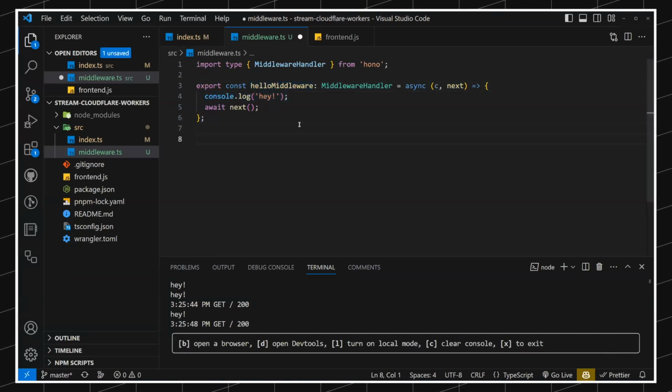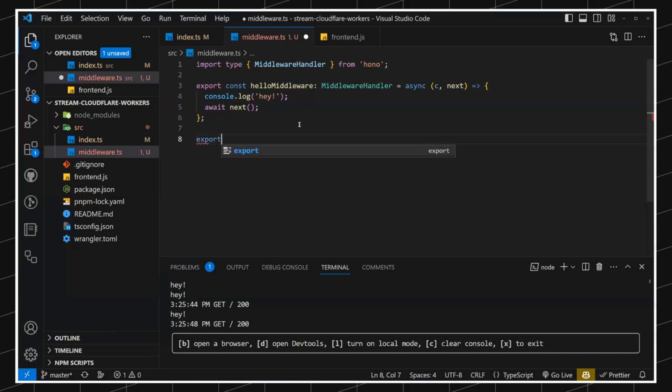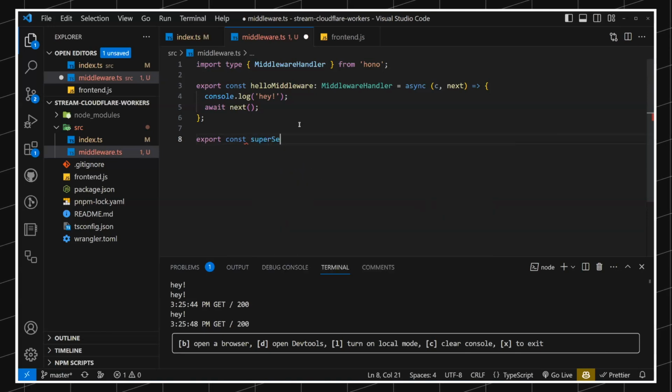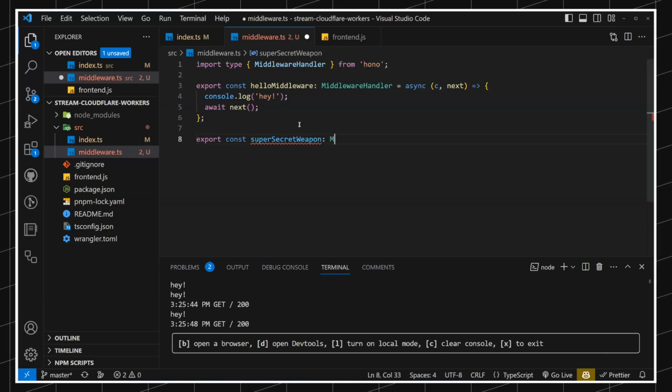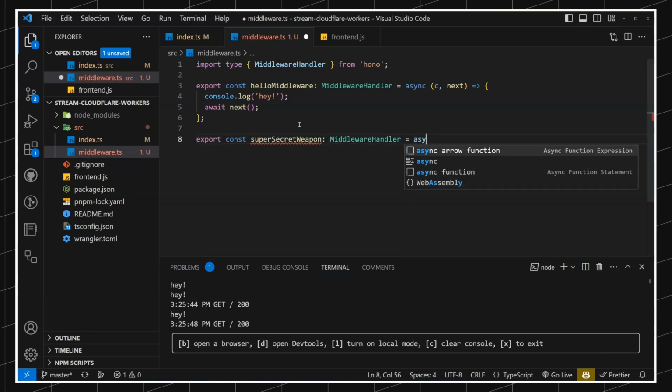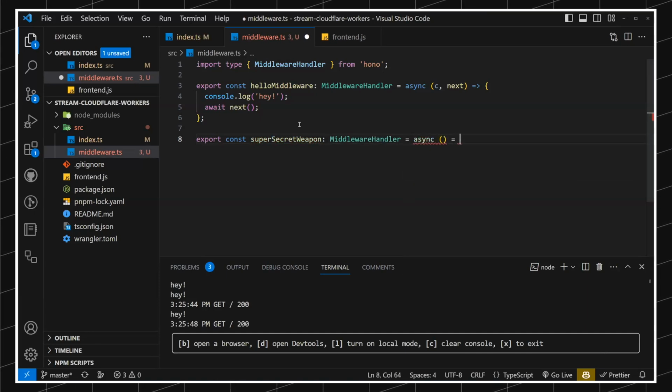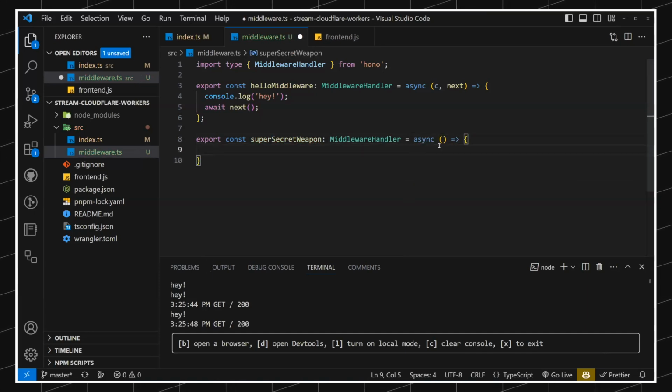Hey, okay, but let's create something more useful. Let's create another middleware. And in this case, I will call this super secret weapon, whatever. Okay, I'm really bad at names. So let me just do this like that. See next like this, okay?